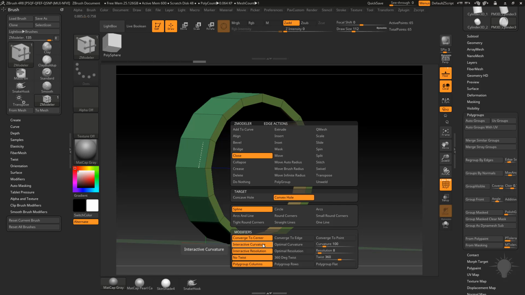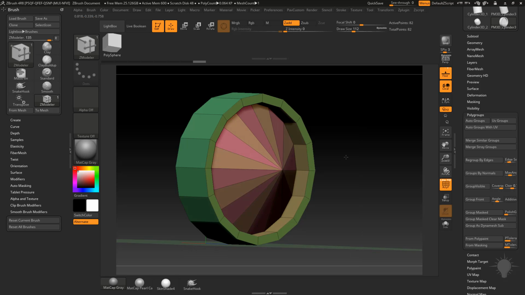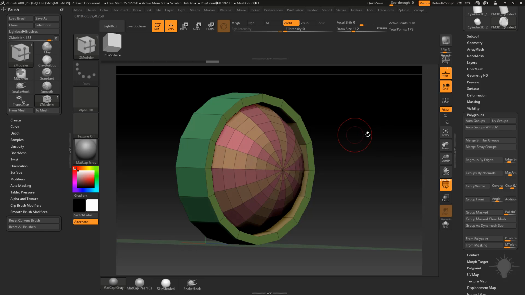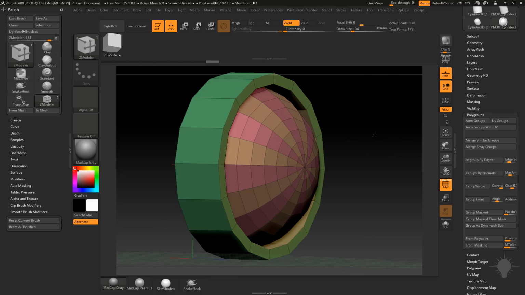And we want to make sure we have Interactive Curvature and Resolution on. So when I do this, I can pull out and up, and kind of just cap this with a nice rounded shape here. Now at this point, feel free to add whatever details you want.